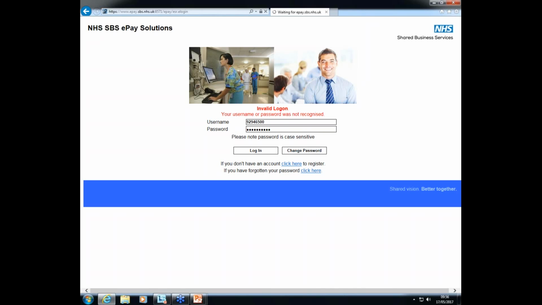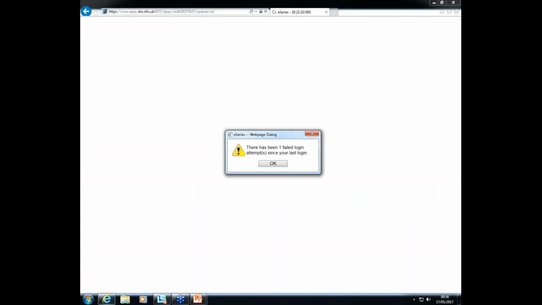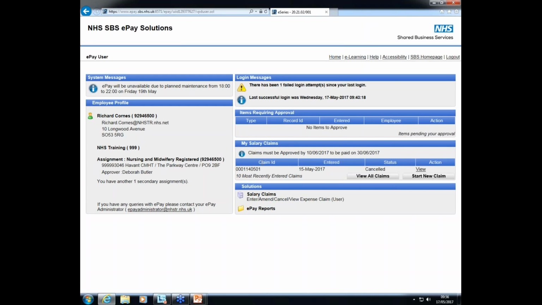So I'm logging in as a user here, so this person isn't an approver, and I'm getting a message saying I've had a failed login attempt. You've all seen me do that, so you know it's telling you if somebody's been trying to access your account if it wasn't you. In terms of the home page here, if we navigate around, I'm going to begin with the profile name on the top left if you follow the pointer. So I'm an ePay user. If you're an approver, it will say ePay manager.